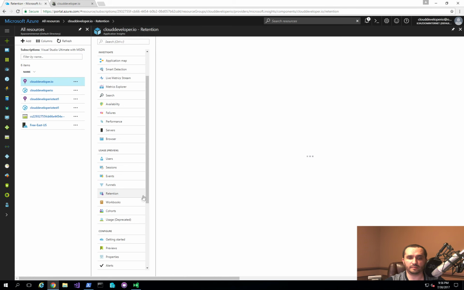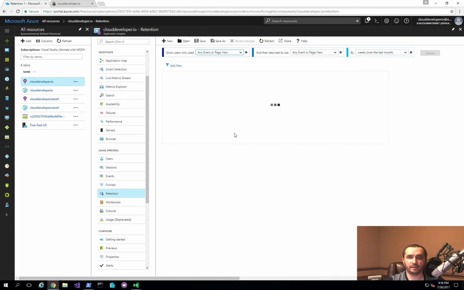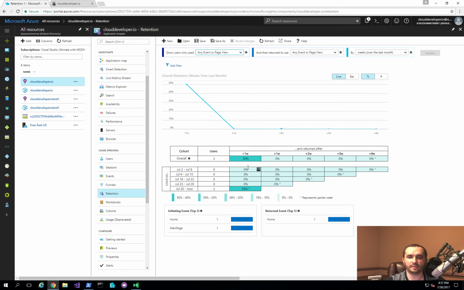It also has information about retention to be able to see if users are actually staying on your website long enough. It depends on the kind of telemetry you're sending back from your application. You can get some very interesting data from this.